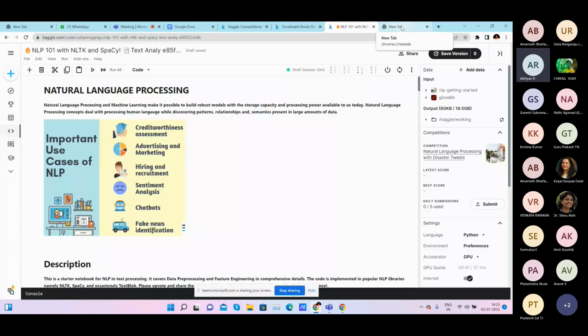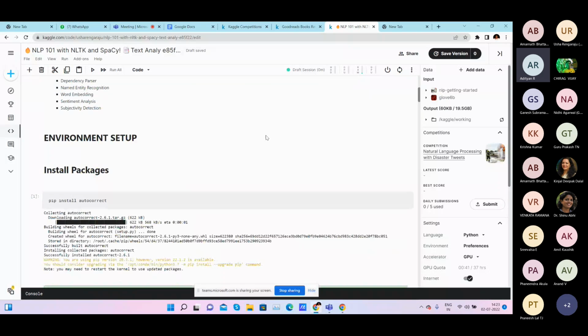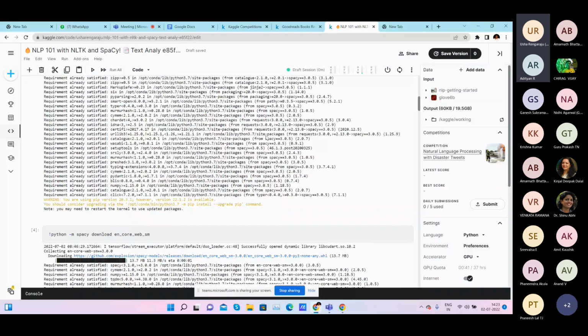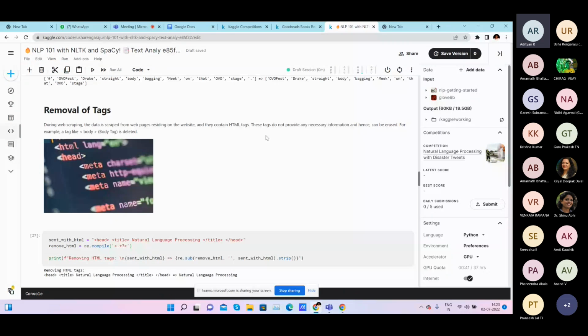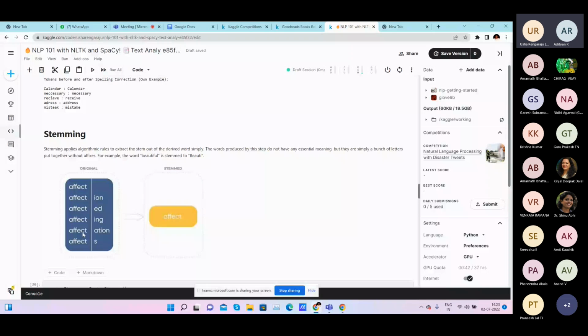Ma'am, what is the meaning of stemming? Stemming is finding the stem word, the root word. If it is affection, affected, affecting, affectation, affects, all of it means affect is the root word from which all of these words have been created, right? So that root word is what you're finding out.